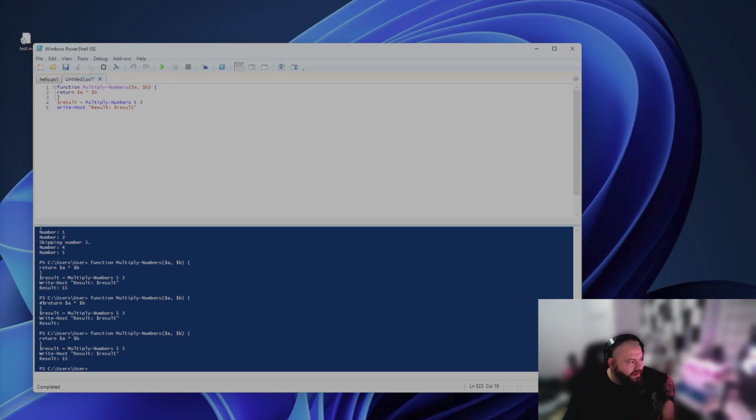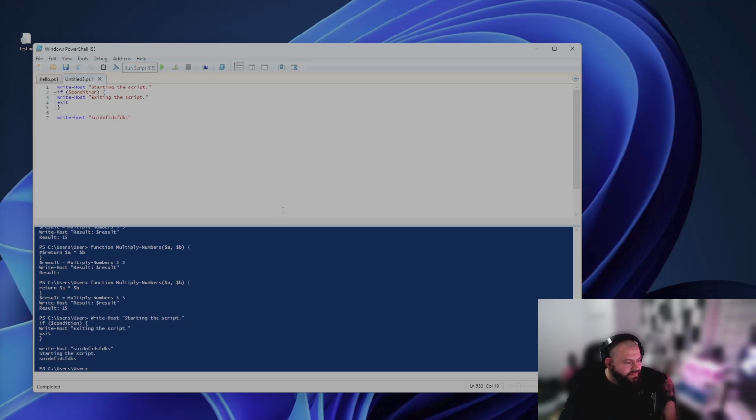conditions. Now, I don't want to run this code here. I can actually write host blah blah blah. Now I don't want to, or actually let's run it. If I run this code, you see, starting the script and exiting the script, or actually I don't think this is a good example. Something is wrong.